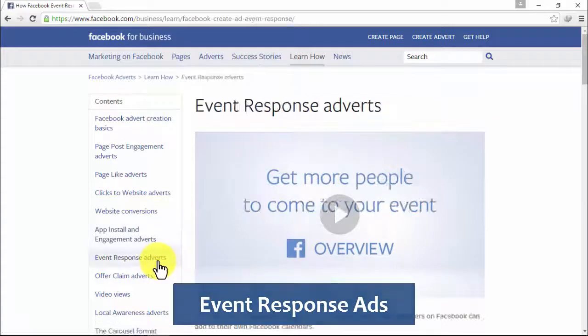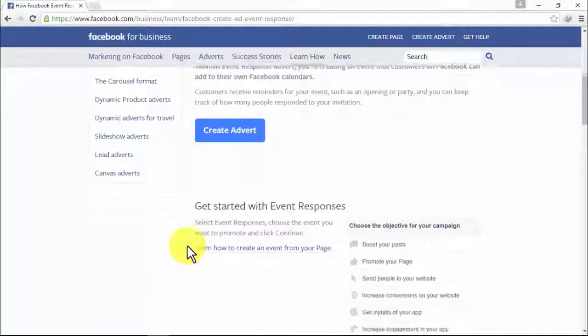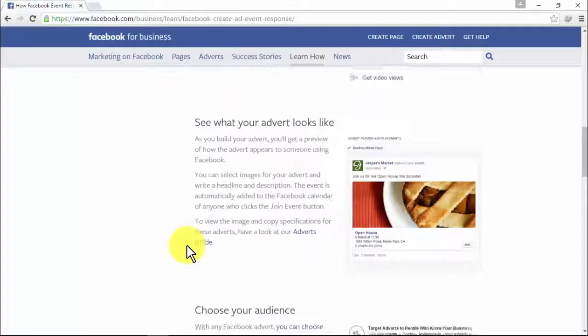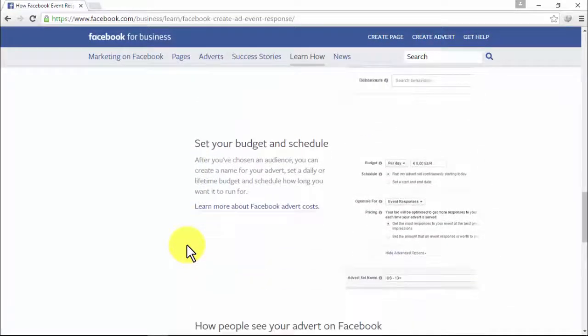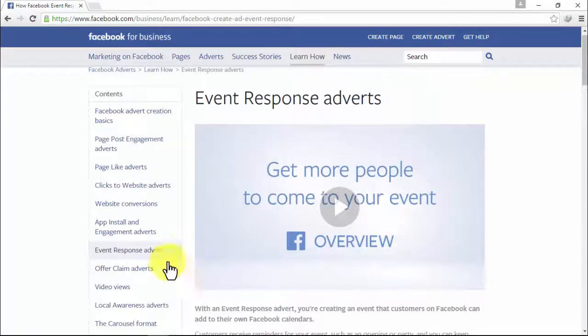Event response ads. With an event response ad, you can let people know about your grand opening, party, or other special event with the Facebook ad tool. When someone clicks your event ad, they can choose to either join the event or learn more about it. When this information is updated by Facebook, you may start tracking traffic for a successful event.